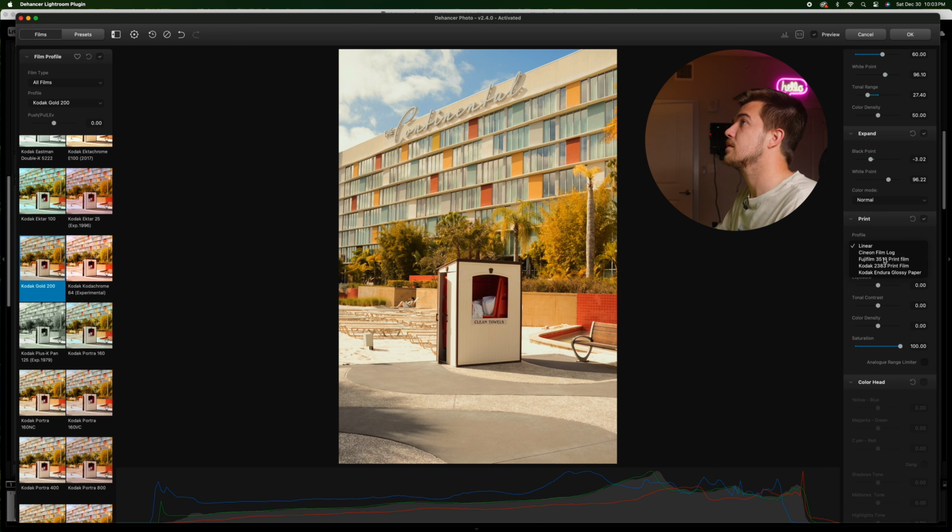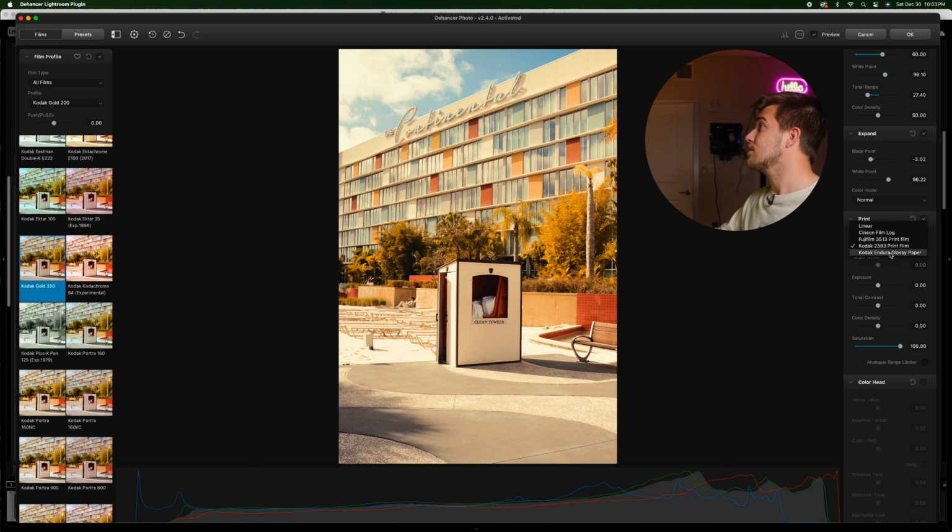Let's go down to the Fujifilm one. That looks cool. And Kodak one. The Kodak one looks really cool. I do like the glossy paper though. We're going to have it on the Kodak 2383 print film.